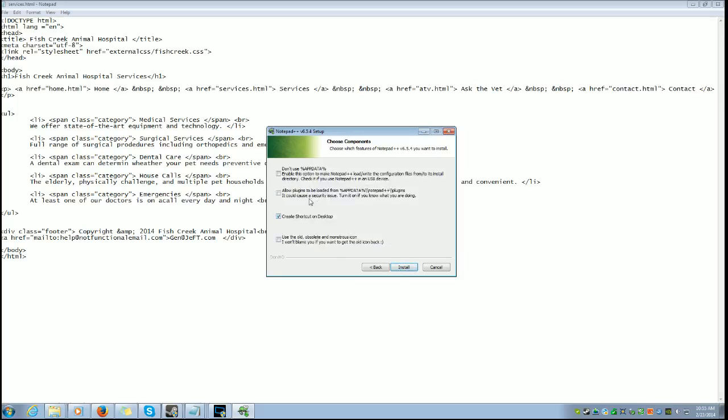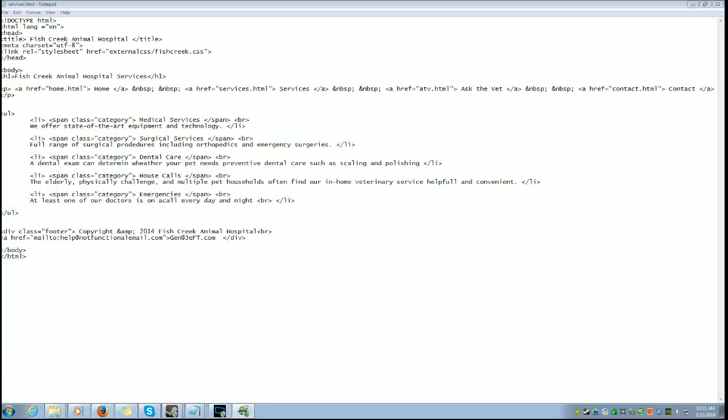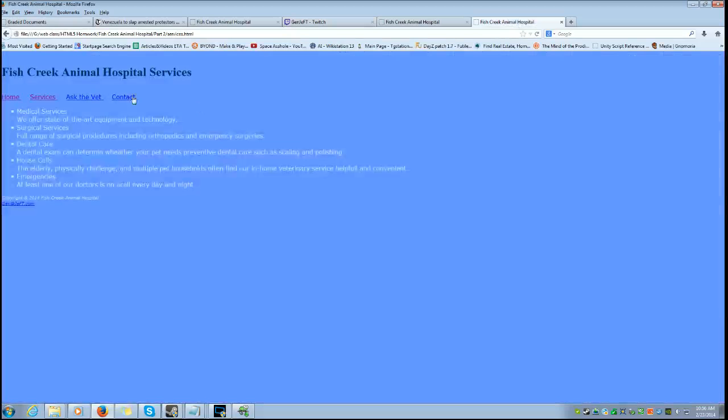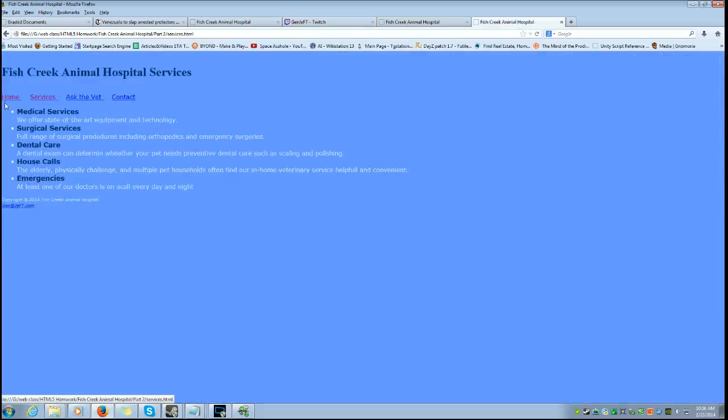Create a shortcut. Absolutely, use that. It's a very good tool. I use it all the time. For a notepad as an editor, it is the absolute nuts. Use the old, obsolete, and monstrous icon. Someone has fun with this stuff. Now it should work. We save now. Drag the browser window over. There we go.